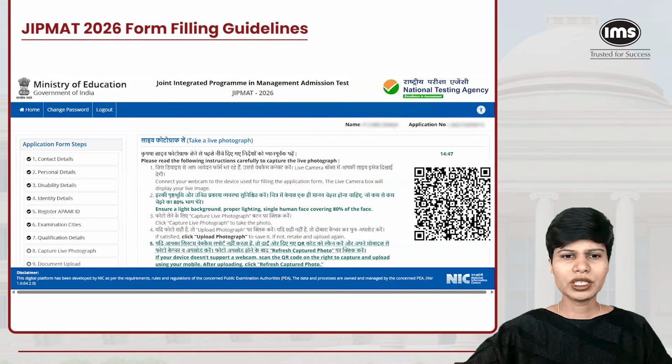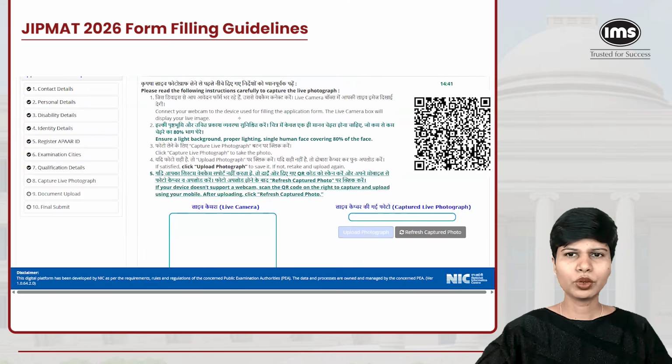While this is done, remember that you will have to go ahead to the live camera box. Look at this: connect your webcam to the device, and the live camera box will display a live image. Ensure a light background, proper, 80% of the face. All of this, and then you'll have to click on upload photograph after that. Now let us go ahead and check it.